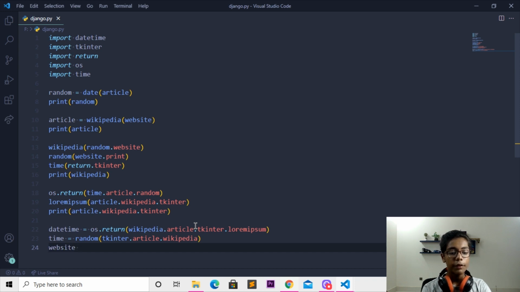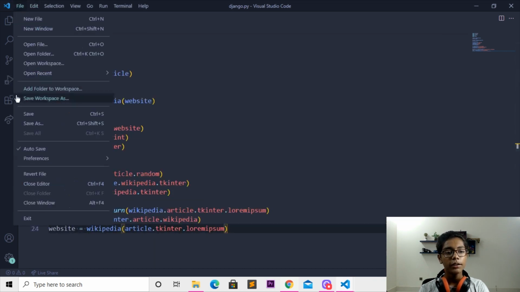Now we have to define our website, in which we are just writing that. So we have to define a Wikipedia website here, article dot Tickenter dot lorem ipsum. So you can see we are done with that. I'll now save this file with that name. When you're done with that, you have to move down and just save that.